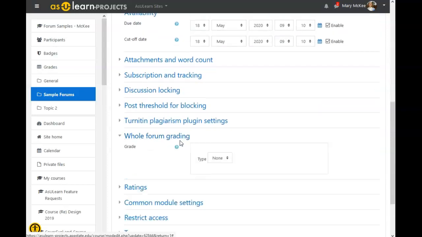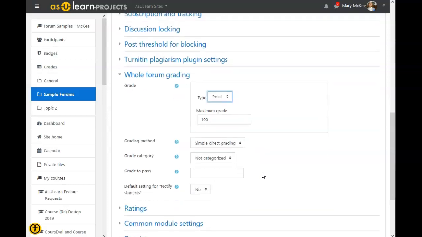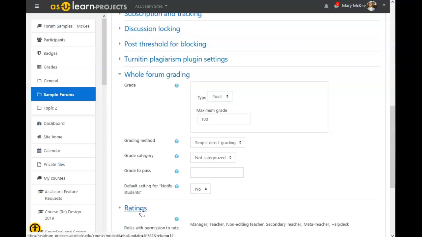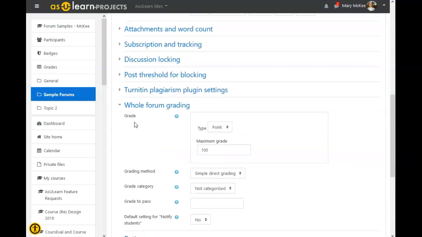There's also an option if you go under whole forum grading. By default, it is none, and you can choose point or scale. When you do that, then you have the ability to grade within the forum, and that gets recorded to the grade book. We still have the ratings option, but really this whole forum grading is a big plus.